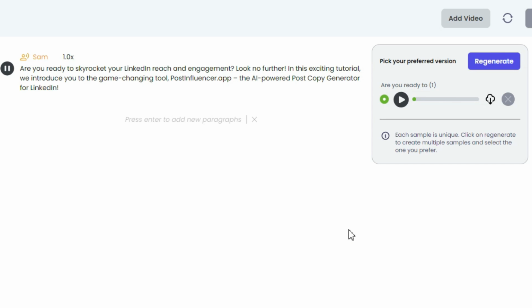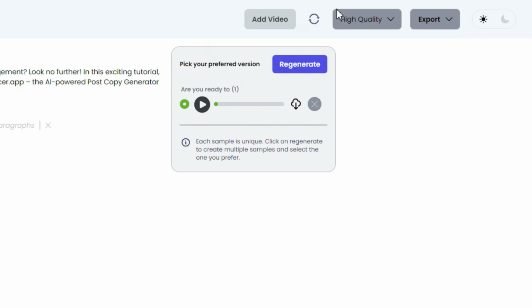If you are satisfied with the result, you can export the voice clone by clicking on the export button.